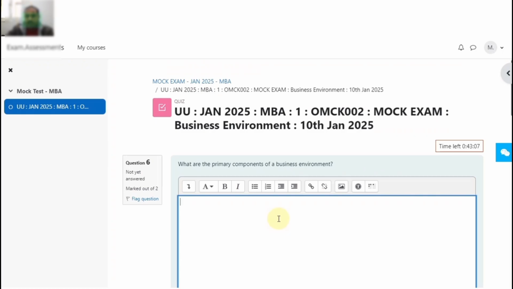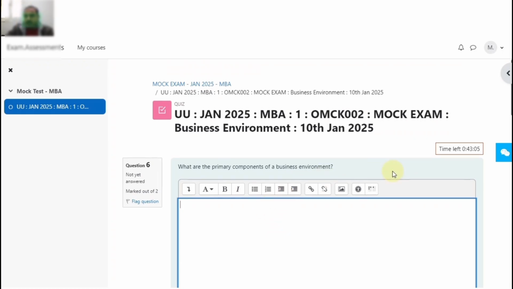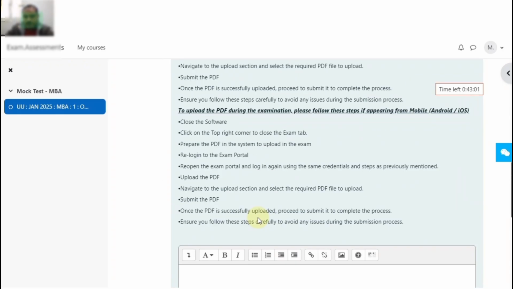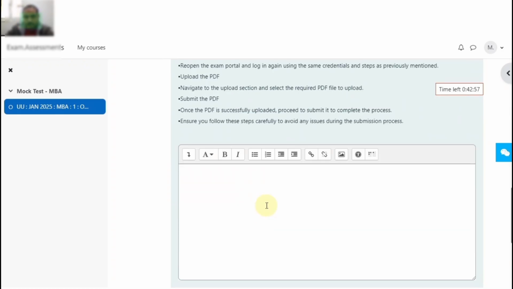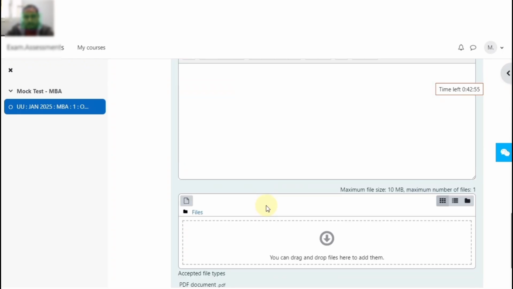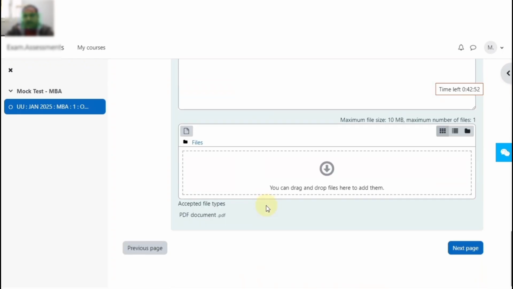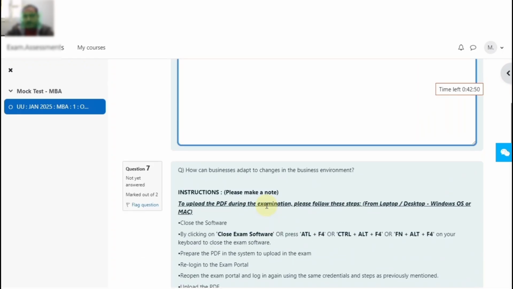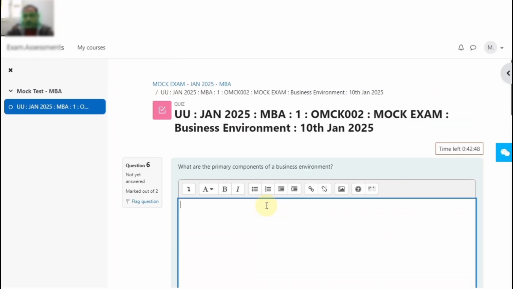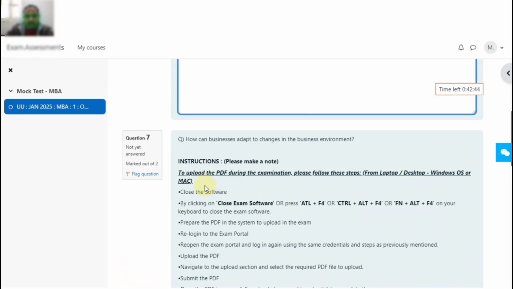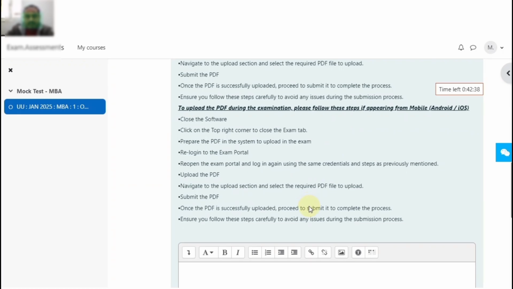So how to upload with this software, I will show everything. Just be with me, just listen to my voice. Don't look there. If you need to write any question, then you can write here, in this column. And if you need to upload a PDF, then you can close this software. There will be no issue. The timing will continue.